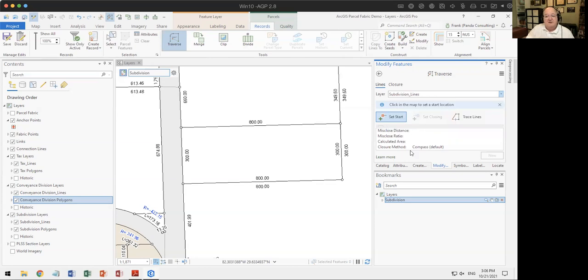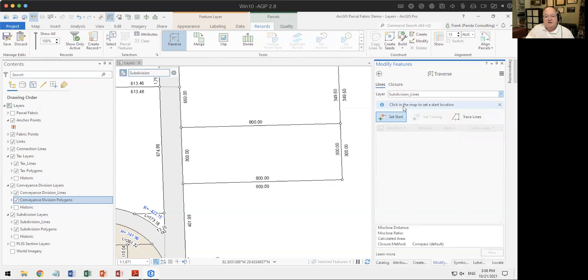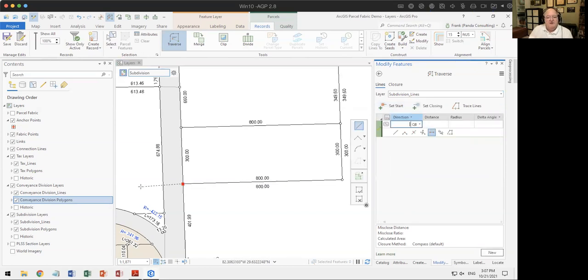So I'm going to tell it to use subdivision lines as the type of tool that I'm actually going to use. So the first thing we do is we establish our starting point. In this case, I'm going to start down here.